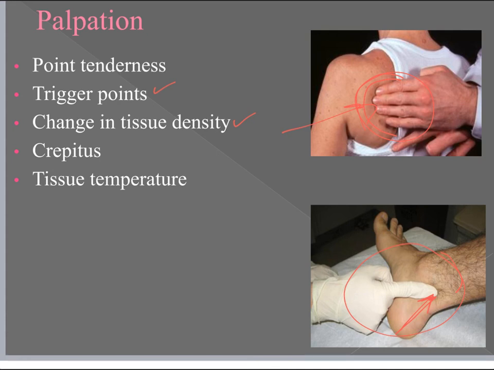This covers the history, inspection, and palpation component to hips. You'll notice that the S is missing. That's intentional. We're going to cover special tasks a ton in the actual lab component of this class. Looking forward to completing online lecture number 3, which will be about range of motion and strength assessment.